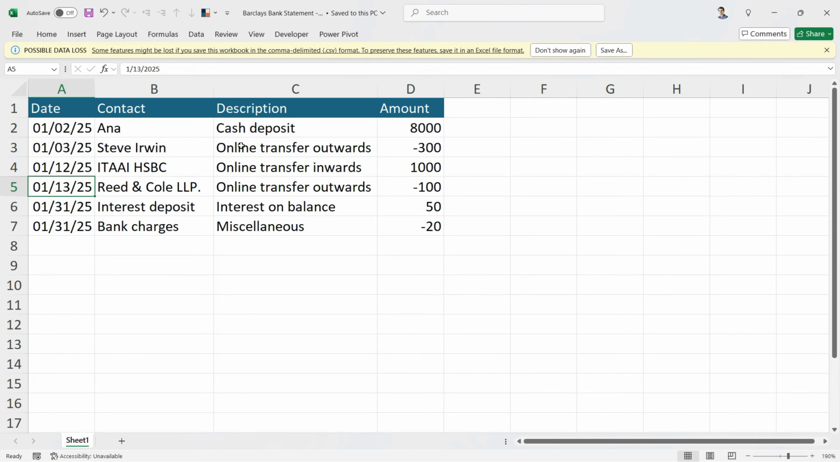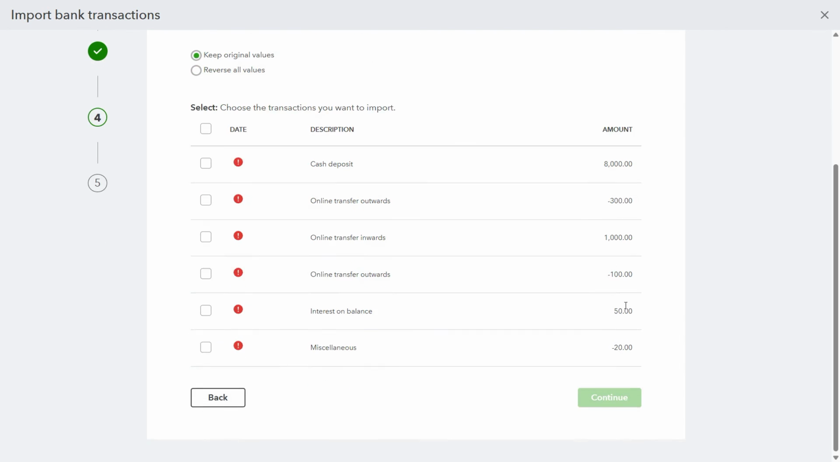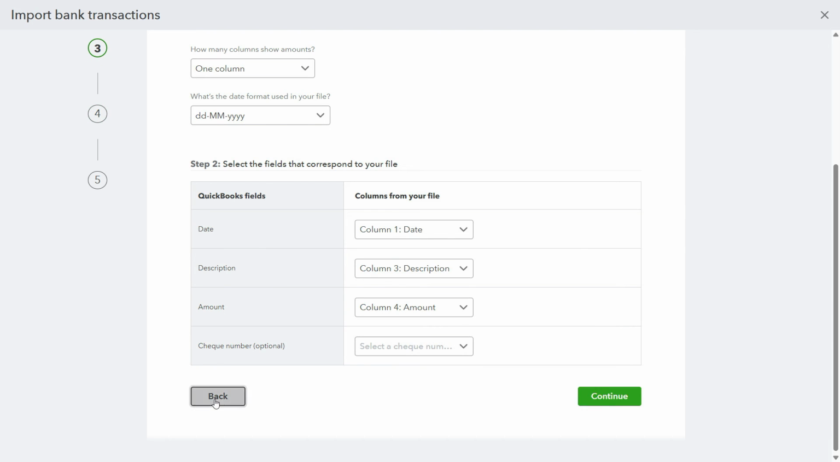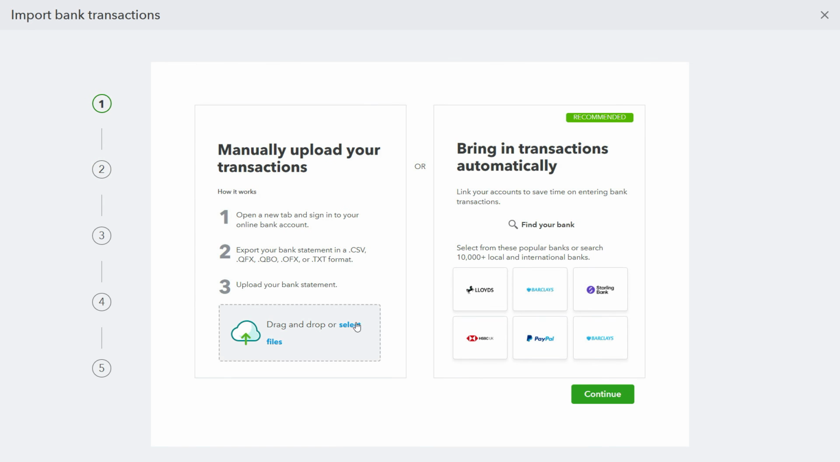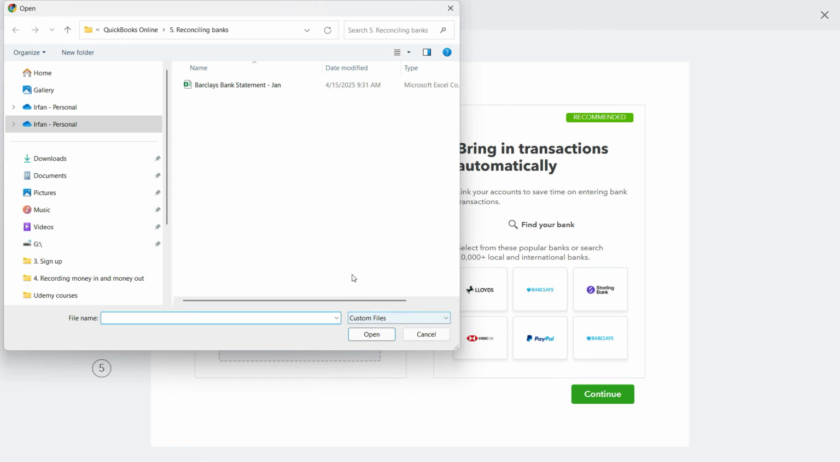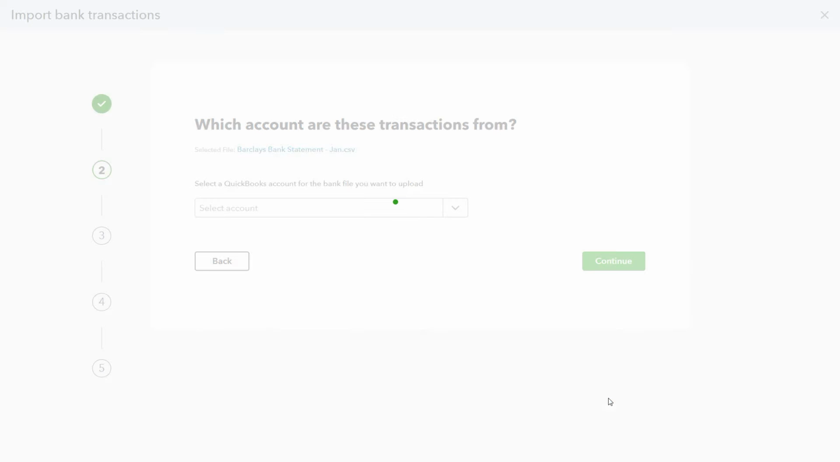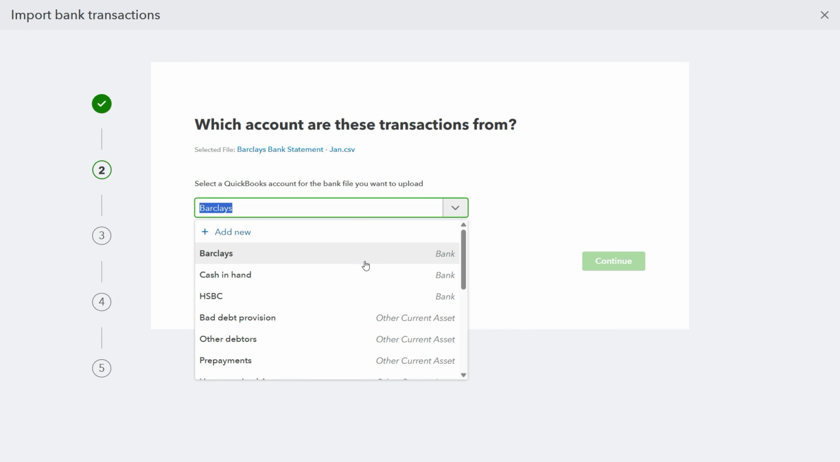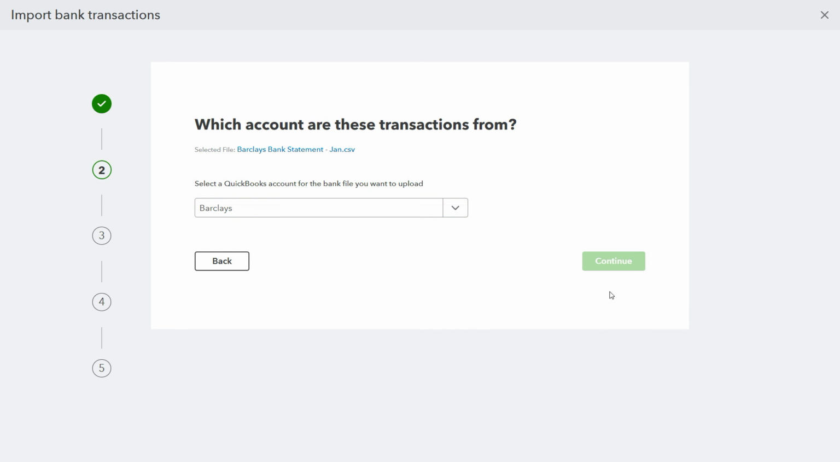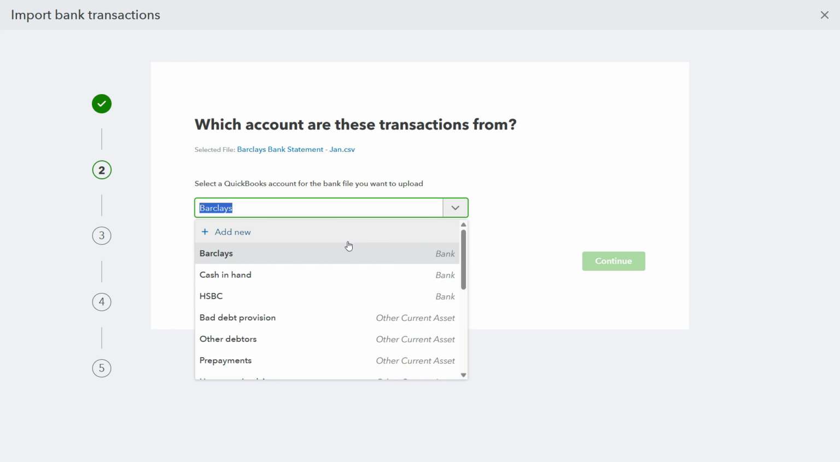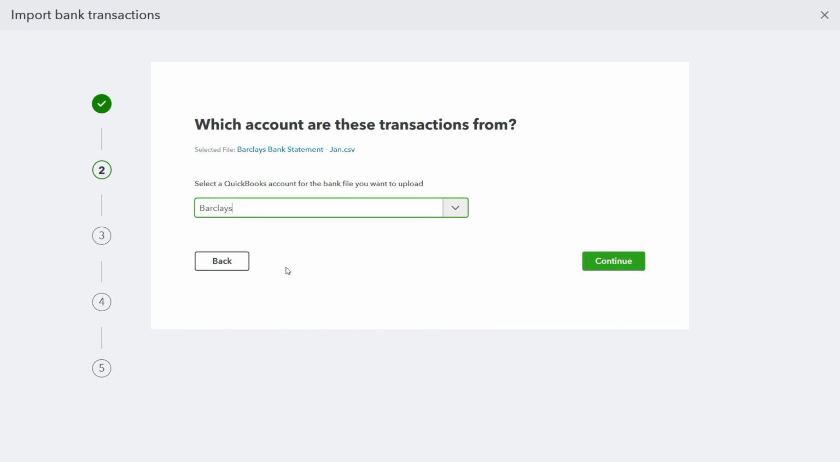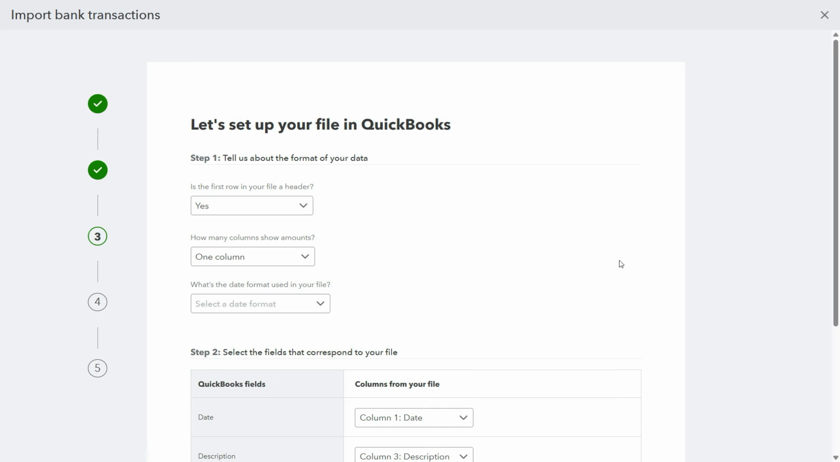Now we have to go back to QuickBooks Online, and click on back and back and back, and let's upload the file again. Please make sure you have saved your CSV. Click on that, click continue, select Barclays, continue. Okay, let me select that again. It is not allowing me. Let me just change it once so that it can give me this button back. It usually happens, don't worry about that.